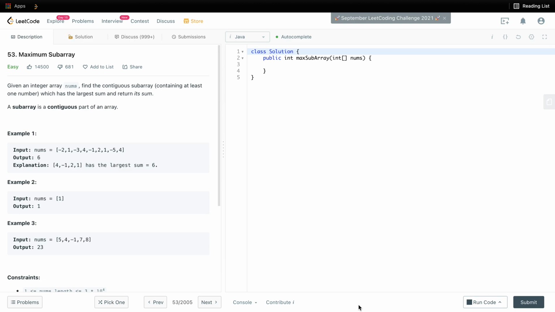This problem is maximum subarray. So given an integer array nums, find the contiguous subarray containing at least one number which has the largest sum and return its sum. And a subarray is a contiguous part of an array.